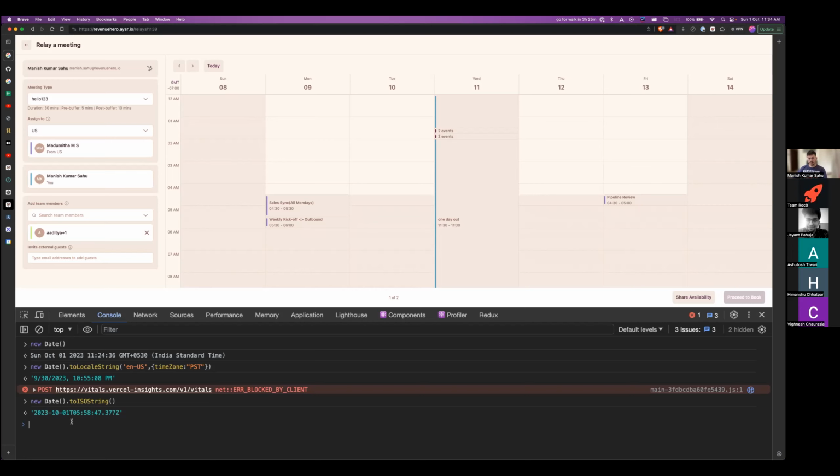Any more questions, folks? Yeah, one more. This UI that you have built, how easy was it to customize React Big Calendar for your particular use case, apart from that forking issue?